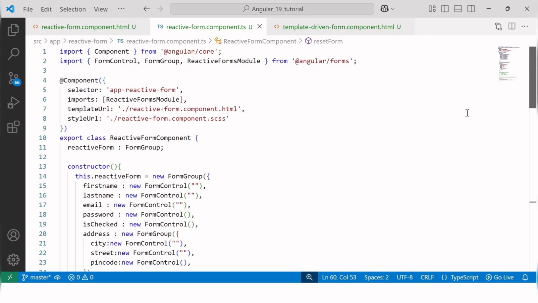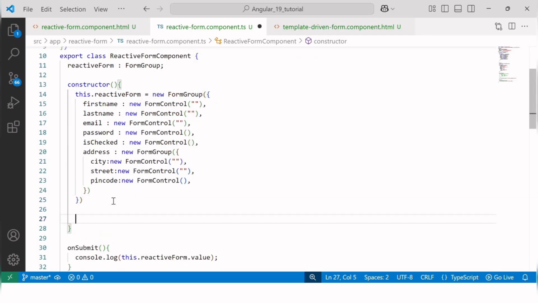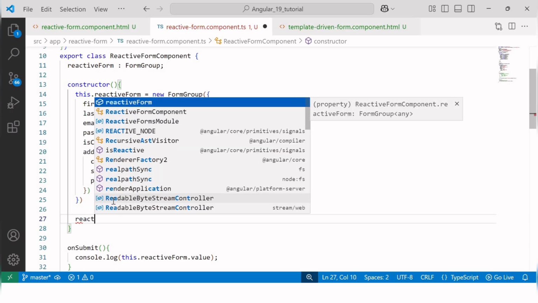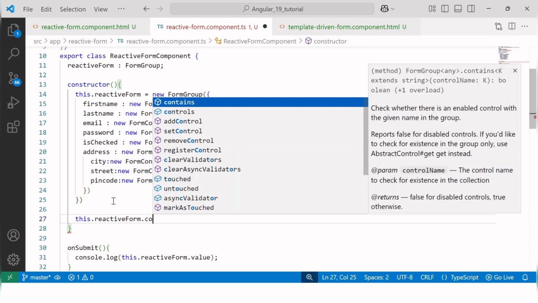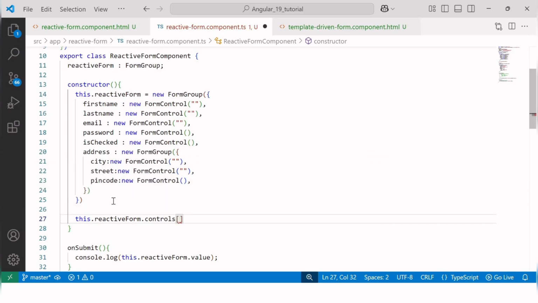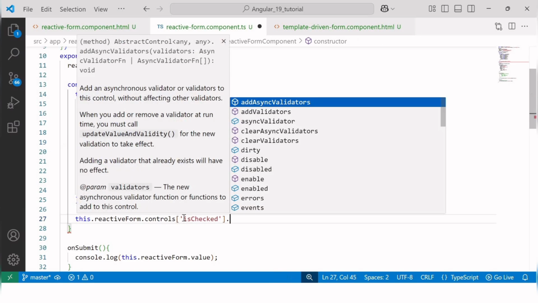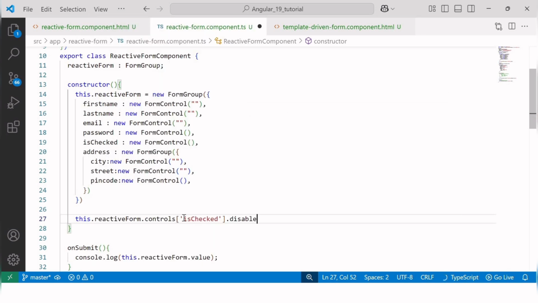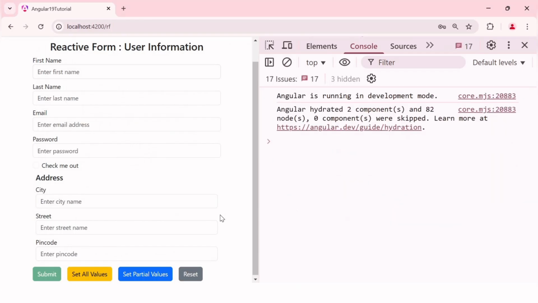So let's try this out. For example, if I want to disable a checkbox field, I'll call the disable property. Like here, reactiveForm.controls. Inside square brackets, I'll pass the control name, that is eCheck.disable, and round brackets. That's it. Now let's check the result in the browser.